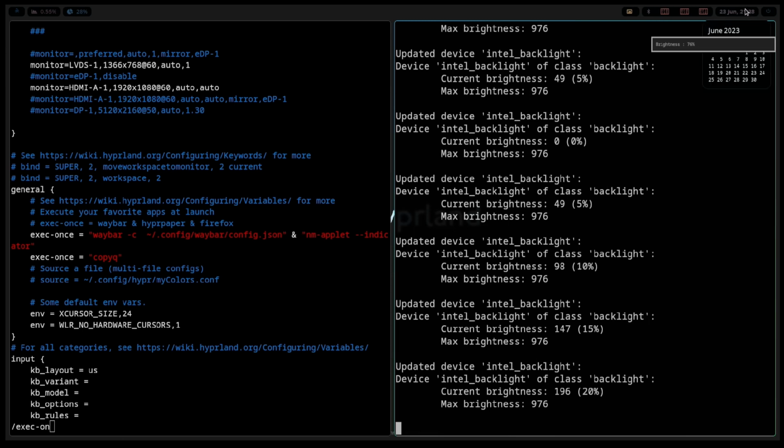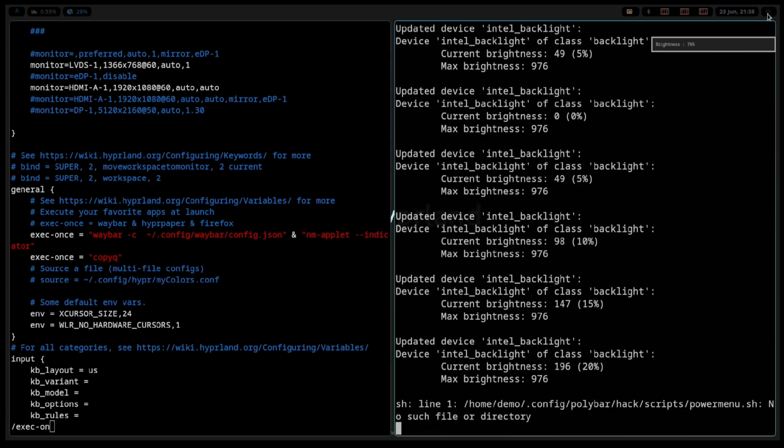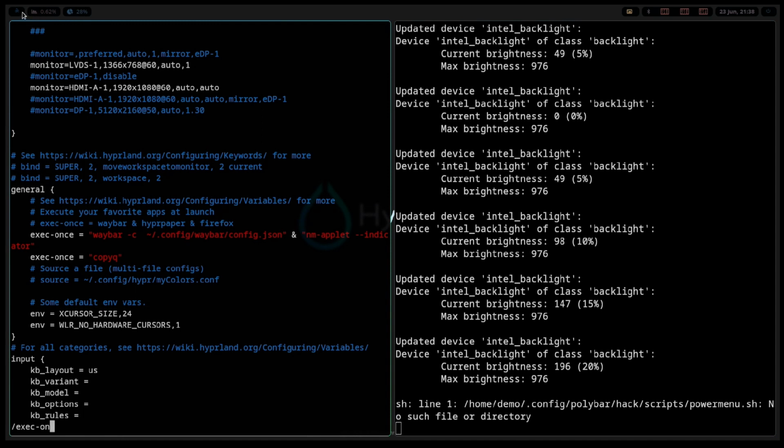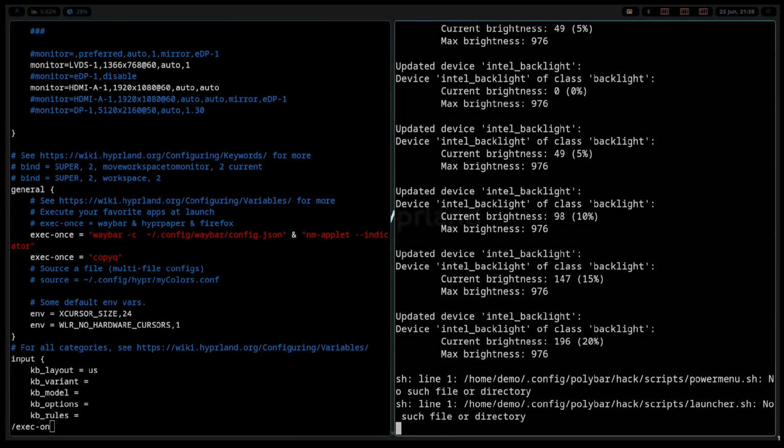It's the date. So it pops up a calendar. And this is the exit menu. So yeah, I don't have this, the Polybar Hack Scripts power menu. I could add that as well if I want. And here the launcher is also not there. So there are some scripts for, yeah, I would say it's Rofi, but it says here Polybar.